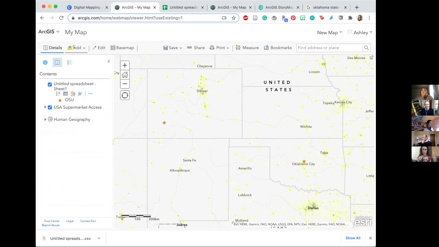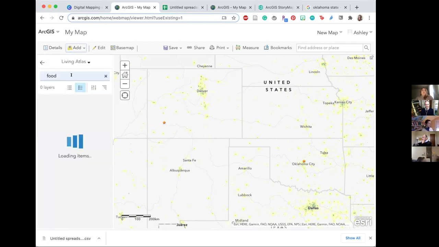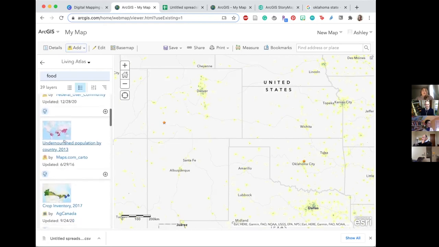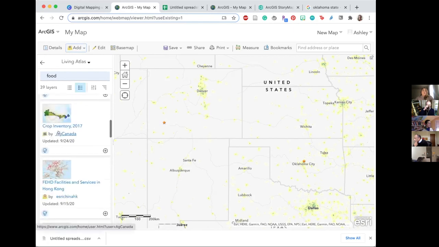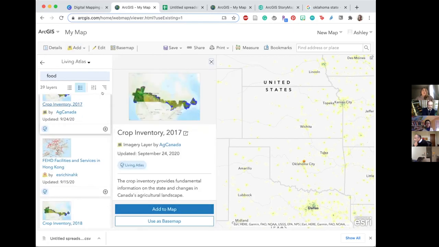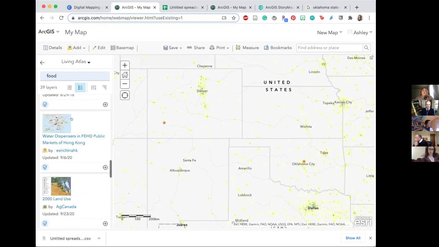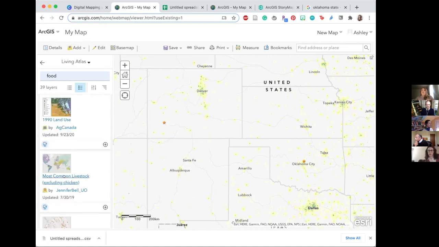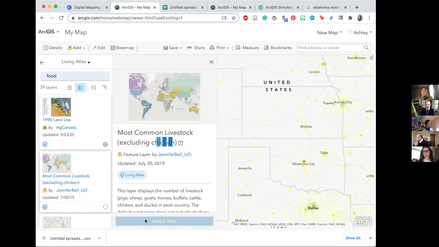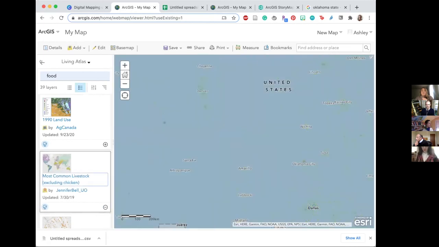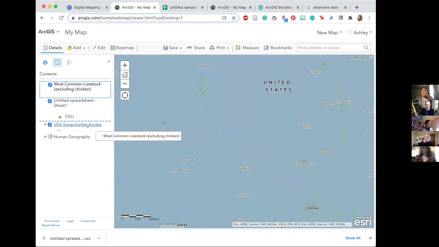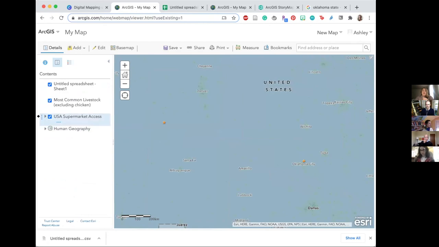So if I wanted to add supermarket access and also like food production of some sort, so here, this one's also 2017. Oh, that's Canada though. Okay, so if I want to see where their supermarkets are and also what their most common livestock is, I could put that underneath. And just stack it the way I see fit. I still want to see my stars, but I want to see where they live within livestock now.